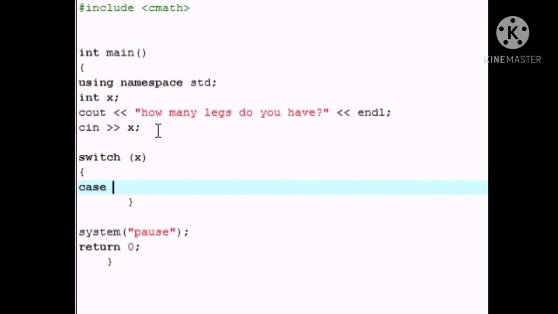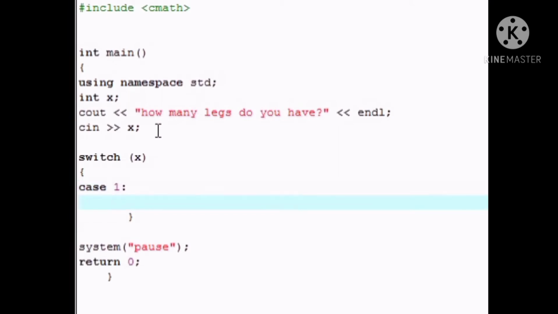The first thing we need to do is make our first case. The syntax for that is case. Now you give it an option. In the case that they enter 1, enter a colon, and we want you to execute this bit of code. Cout, let's say if they enter 1, you are a pirate, because I can't think of any other thing with one leg right now. And then end that line.